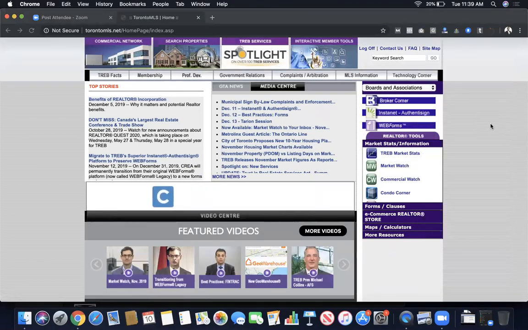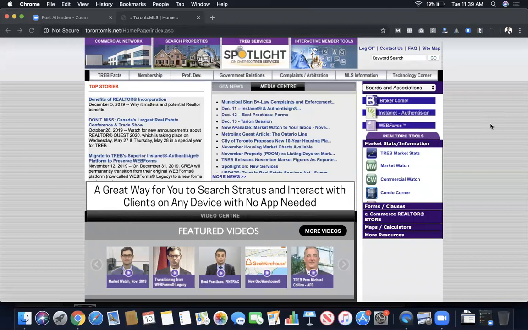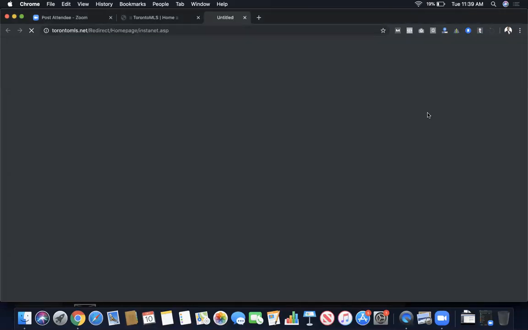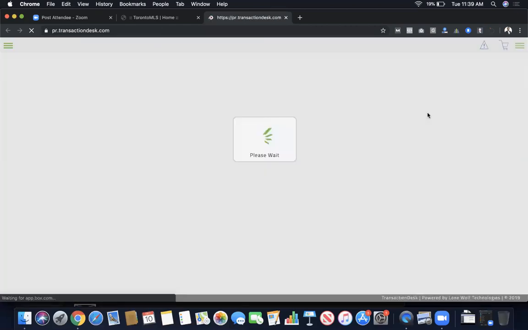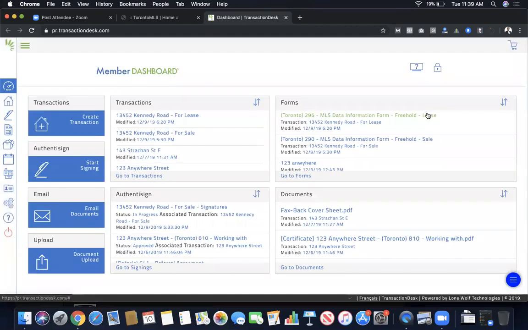Okay, so watch. Once I log into Toronto MLS, Stratus, Internet Attempt to Sign is how you get to the TREB version of this. WebForms is how you get to the WebForms version. Now I'm going to click on Internet Attempt to Sign. And what you're going to notice is the look and feel of it is exactly the same thing, except there's just a couple of color changes.